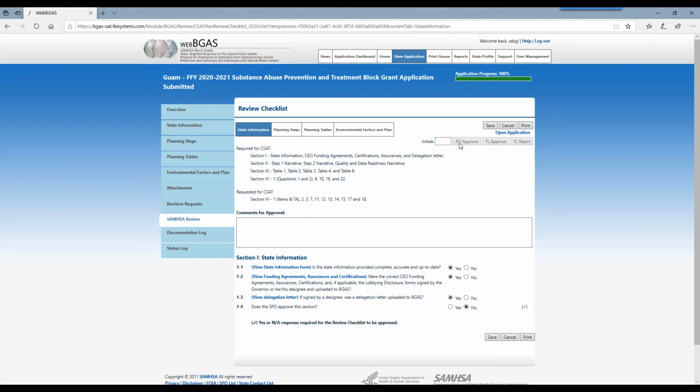You'll notice that none of the buttons are active. The first one is always the SPO approval, and then the team lead. You can either approve or reject, which means you go back and have to review and fix something or follow up on something. But you'll notice none of those are active right now.